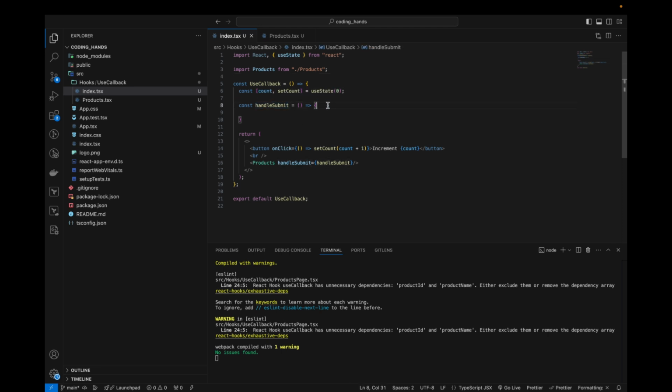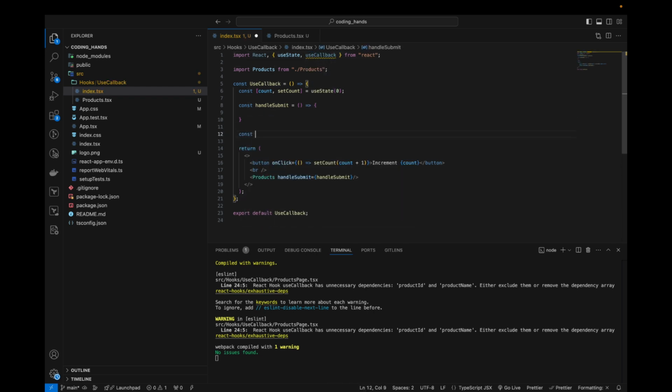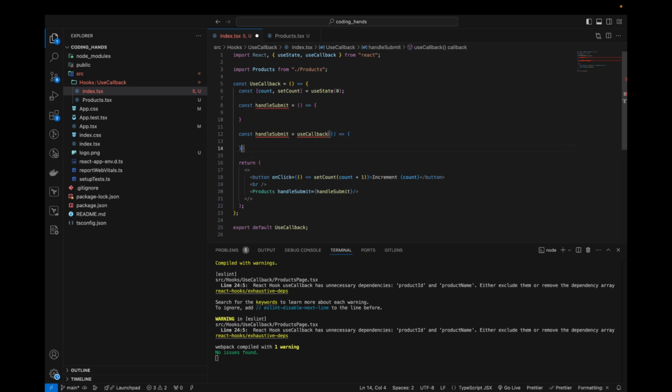By default in JavaScript, for every render this handleSubmit will be created as a new instance, and that's why the child considers this as a change and re-renders. To avoid that, there is a hook called useCallback. It takes two arguments: a callback function and the dependency array. Instead of this normal function, I'm just passing the useCallback function.